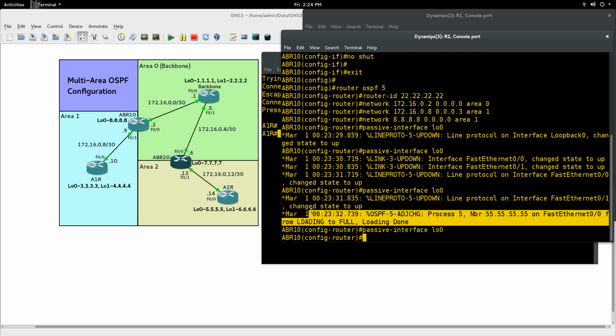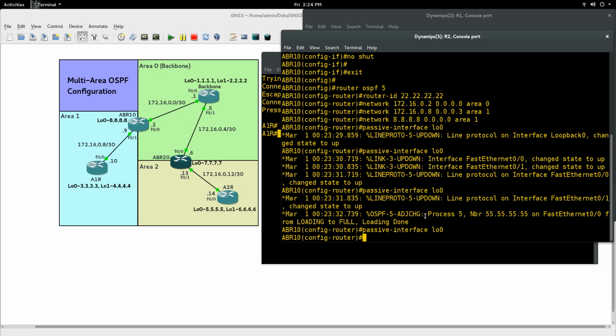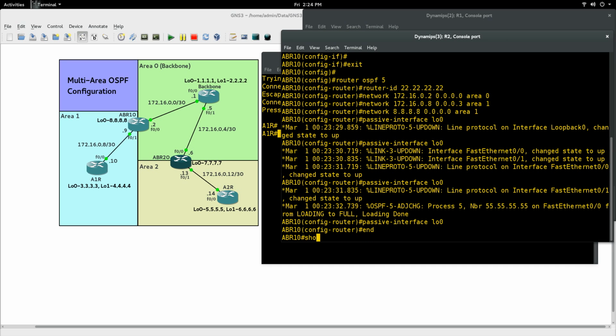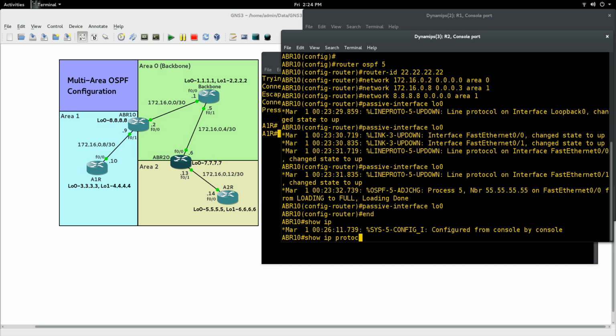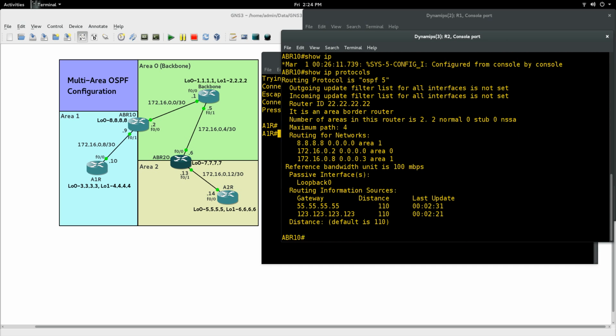And you got your neighbor adjacency process showing up right there. You see process 5. All right, and let's just do some quick checks here. So let's go show IP protocols. All right, and it shows here OSPF 5. Remember, that's the process ID. Router ID is all 22s. And here, check this out. It is an area border router. Okay, it shows it's between areas.